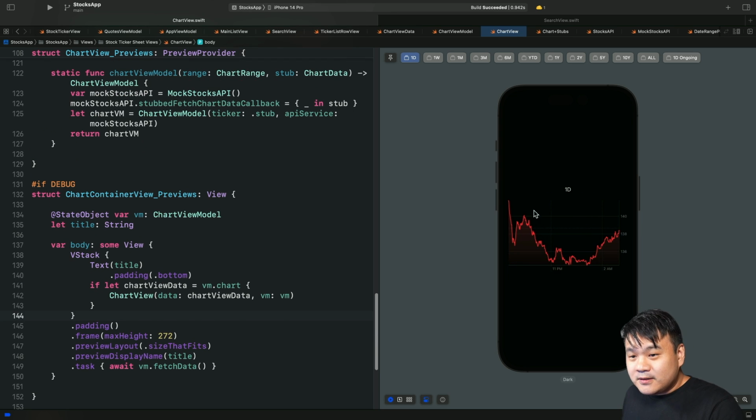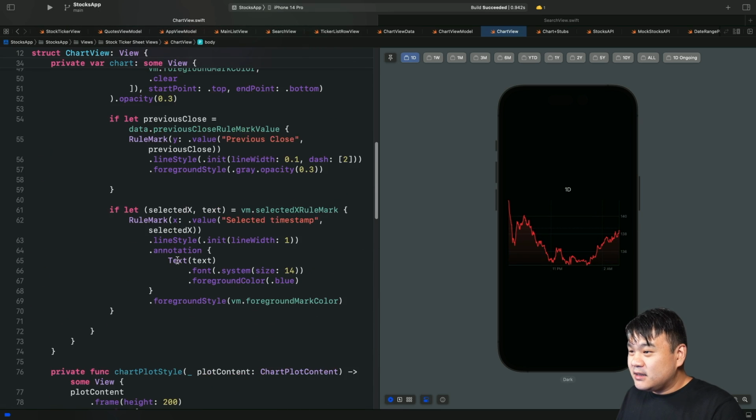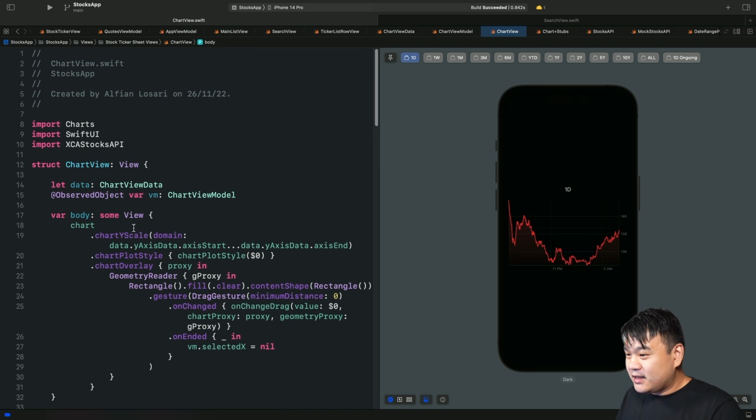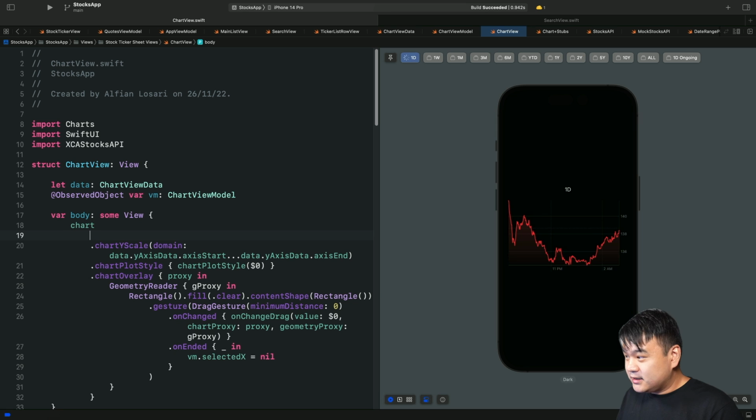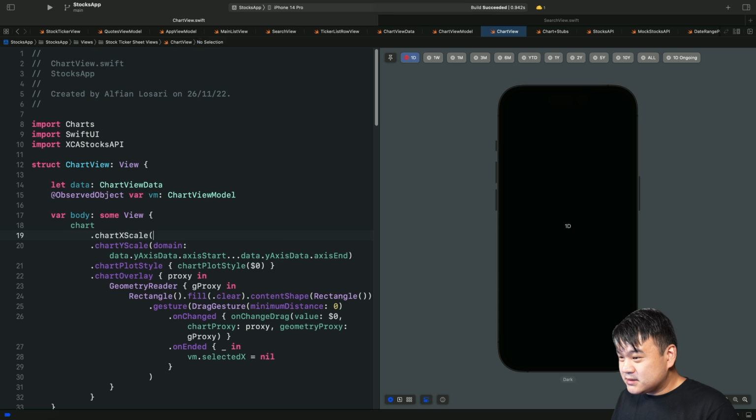Amazing. Let's try again. But actually there's an issue if we try to drag in here. As you can see, there's some anomaly, right? The line is moving, the chart is moving. So why did this happen? Because we haven't limited the x scale. For the y scale we already provided the axis start and the axis end, but for the x-axis we haven't done anything, right? So for now, to handle that issue, you can pass the domain.